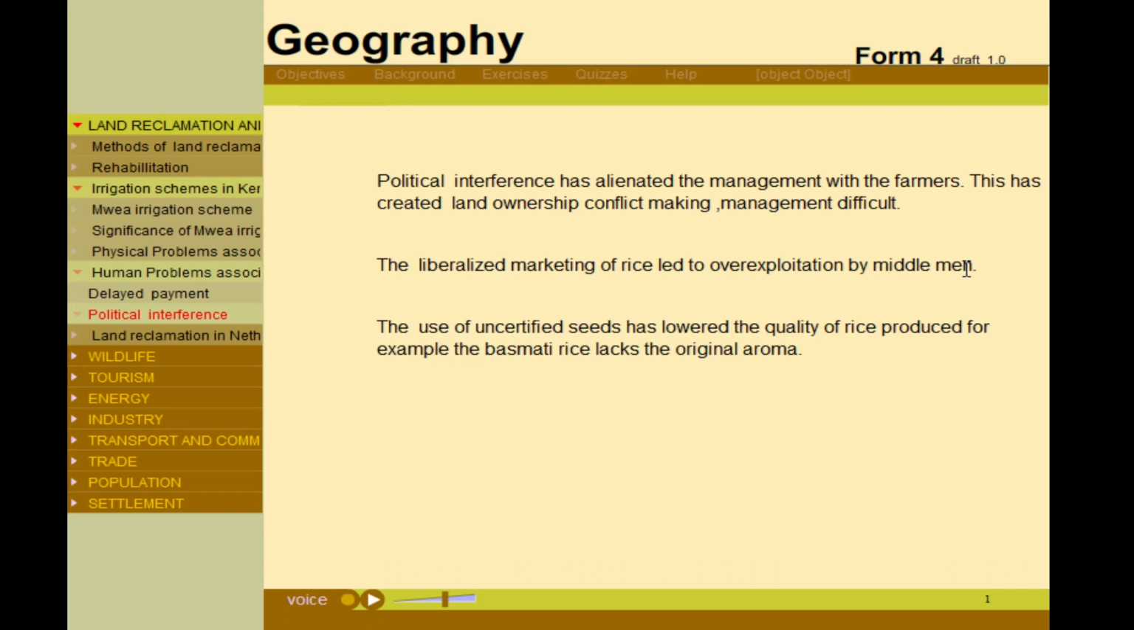The liberalized marketing of rice led to farmers storing rice in inappropriate conditions in their homes instead of the central stores. These farmers are eventually exploited by middlemen. The recycling of seeds has lowered the quality of rice produced. For example, the current basmati rice lacks the original aroma.